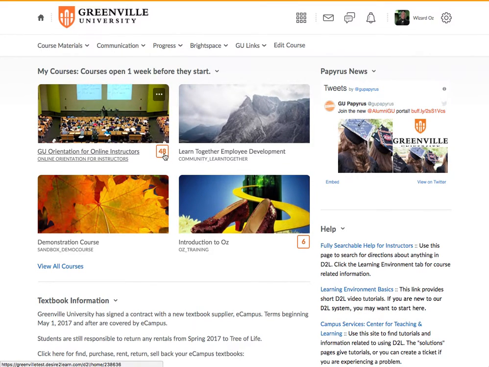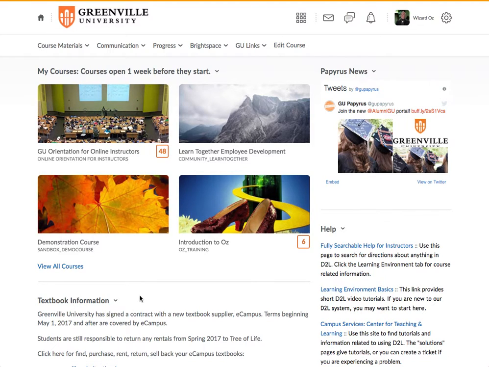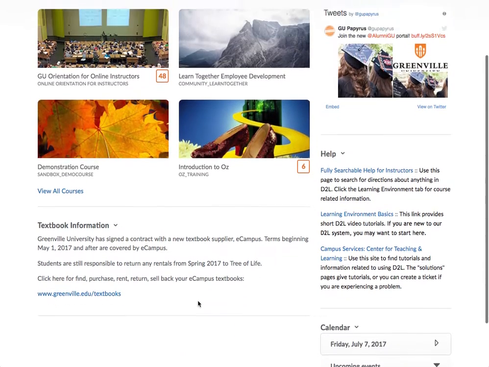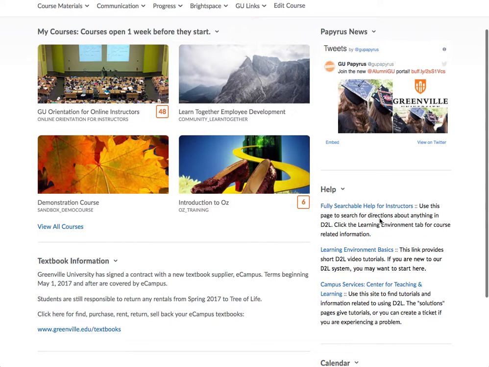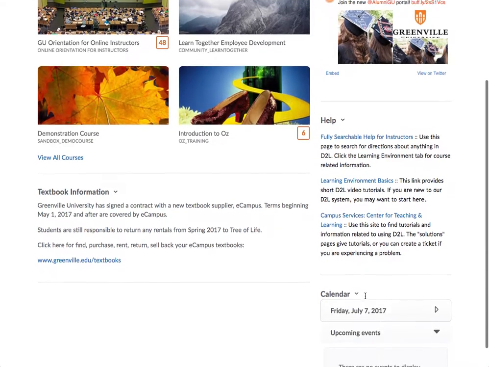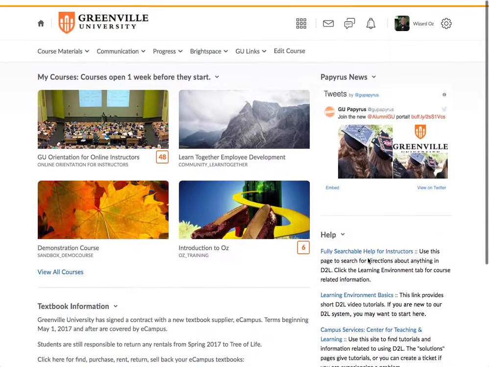But I would like to point out that this shows me that I have 48 items that I should probably pay attention to. That includes unread discussion posts, Dropbox submissions that have not been viewed, and quiz attempts that have not been graded. Textbook information is down here. Papyrus News, a help section, and these are all searchable links, and then the calendar icon at the bottom.